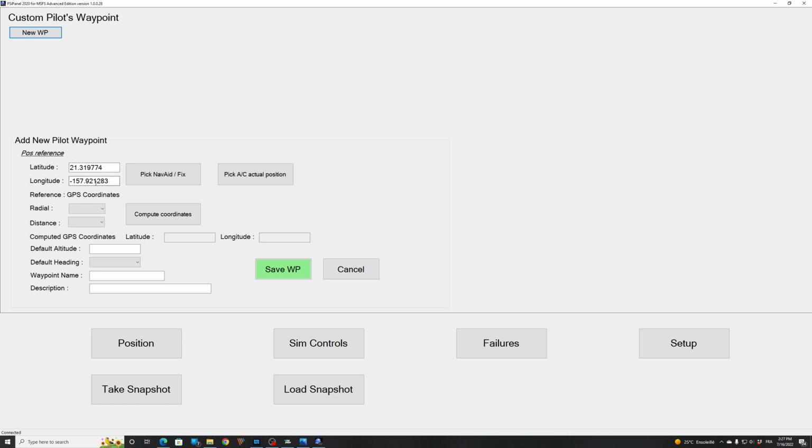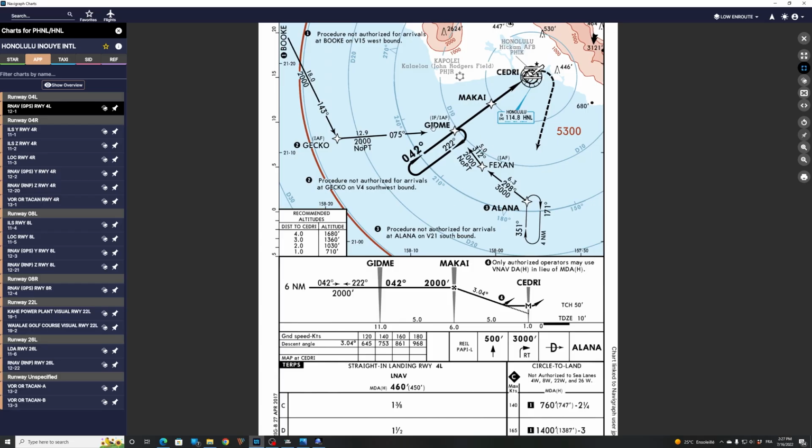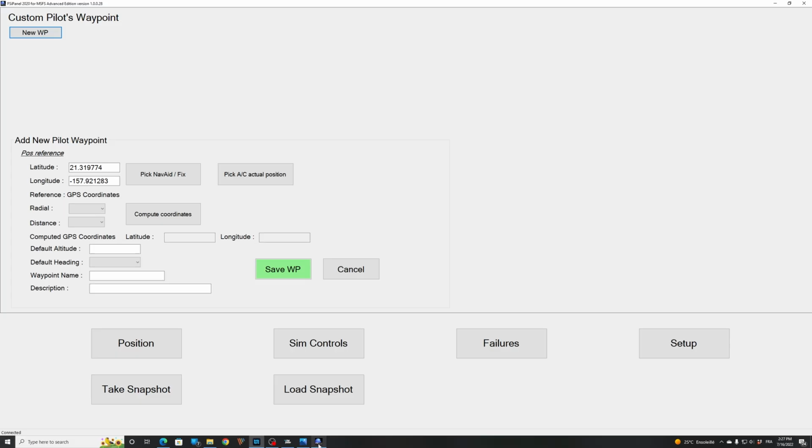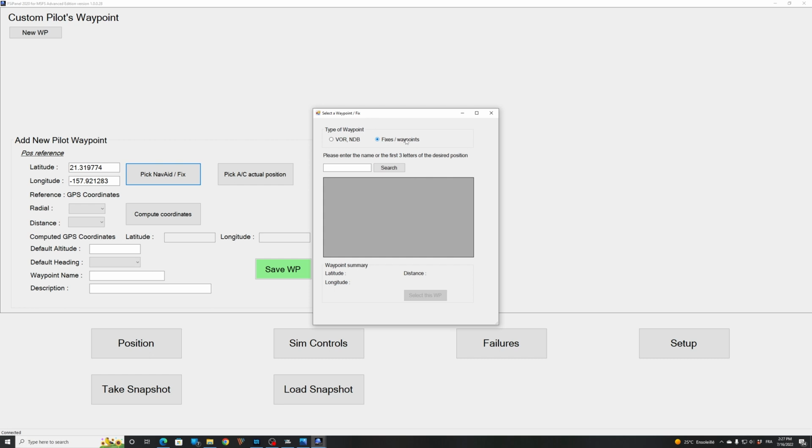If I want to create a waypoint at the actual aircraft position, I could just pick actual aircraft position. But that's not what we want to do. So what we want to do is GIDMI, so Golf India Delta Mike India. So let's go for this. So pick a nav aid. It's a fix or waypoint, that's correct. And I'm gonna type in GIDMI.